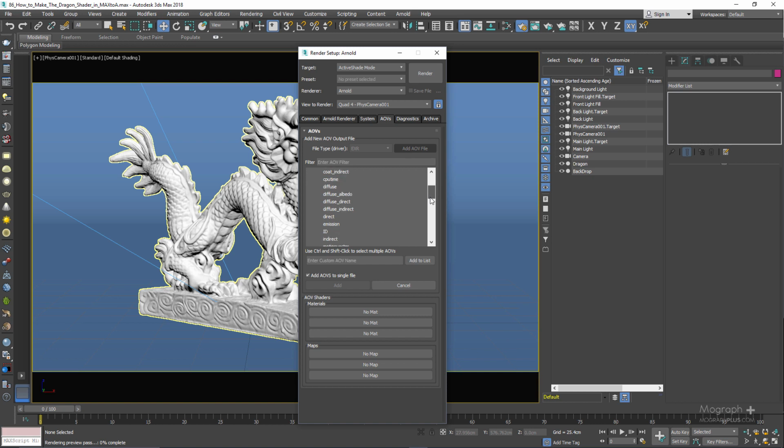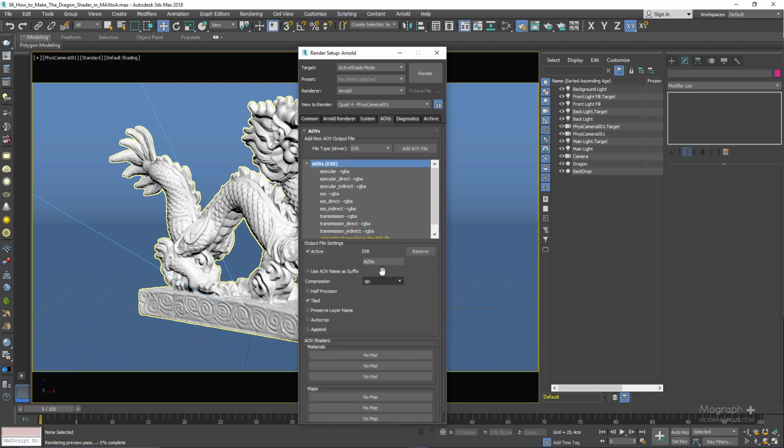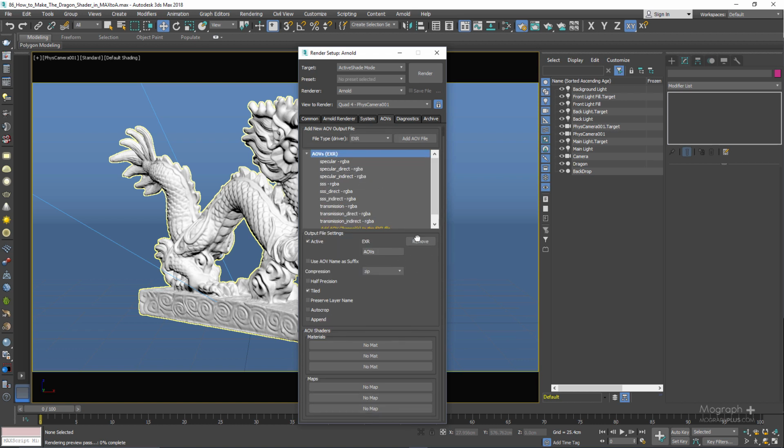We're not gonna be having any diffuse contribution, so we don't need that. So let's start by our specular, direct and indirect, our subsurface scattering, direct and indirect, and transmission, direct and indirect. Okay, we're probably going to be using these passes, so let me add these and we should be good to go.